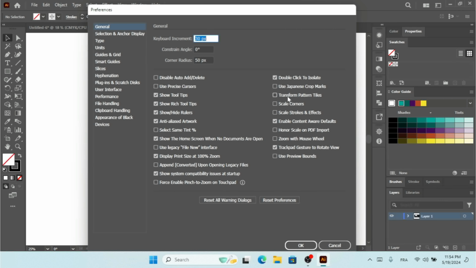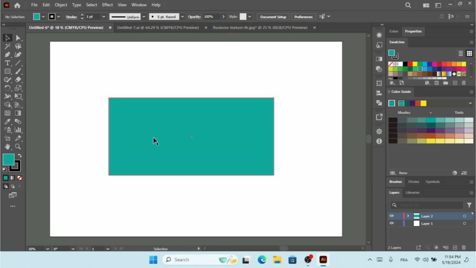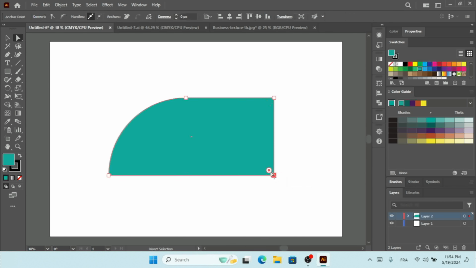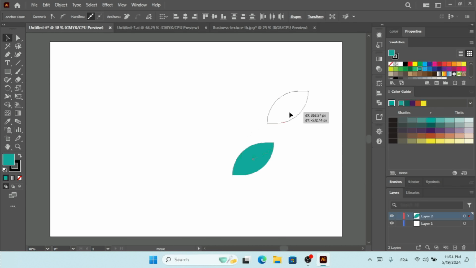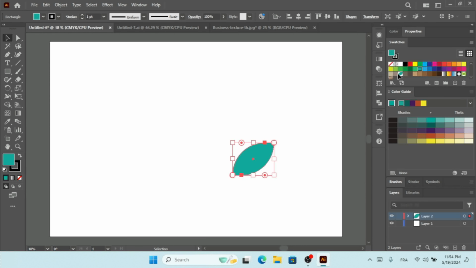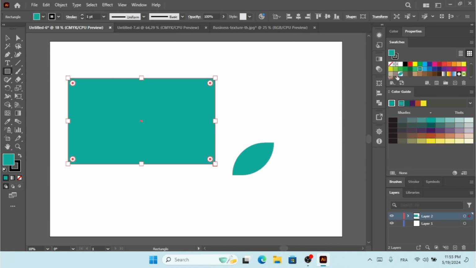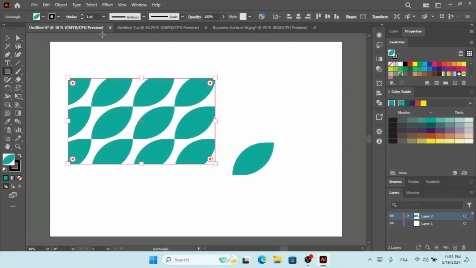The next option we have is Transform Pattern Tiles. Let me show you this option. First we need to create a pattern, so we are going to make something like this. I'm going to scale it something like this, and just drag and drop it over here. Now I'm going to make this rectangle shape, and we're going to select this pattern inside it.